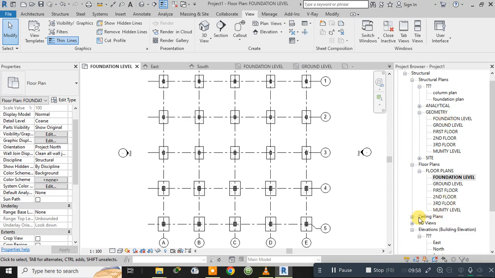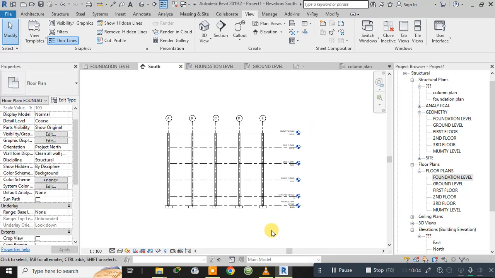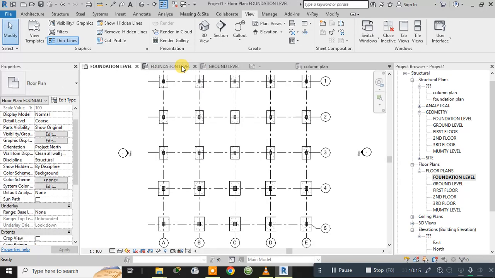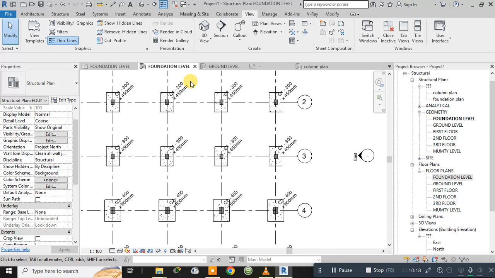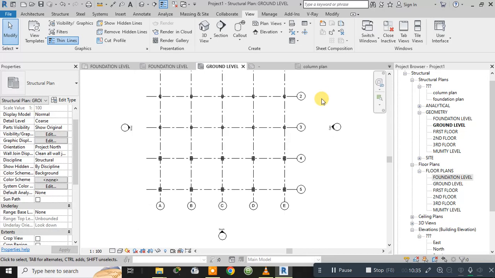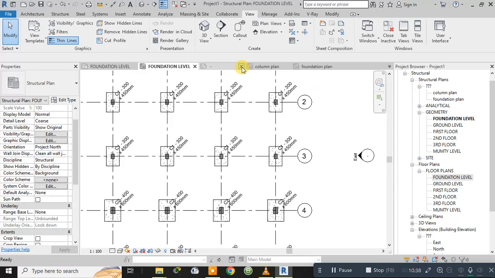So even let me go to the elevation view and check it. Let me go to the elevation view. See, this one is the elevation view. Now my foundation is below the foundation level at 500 mm depth. So this one is the foundation level. This one is the foundation level. Then this one is the ground level.